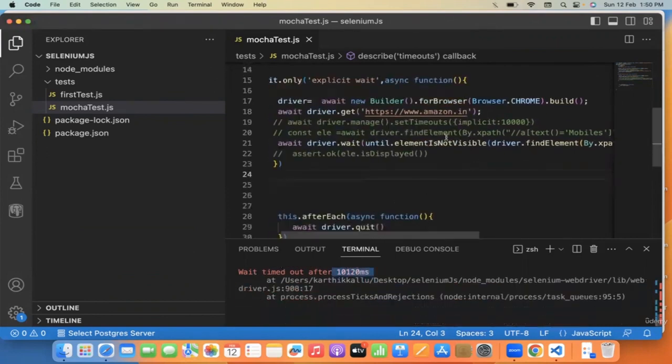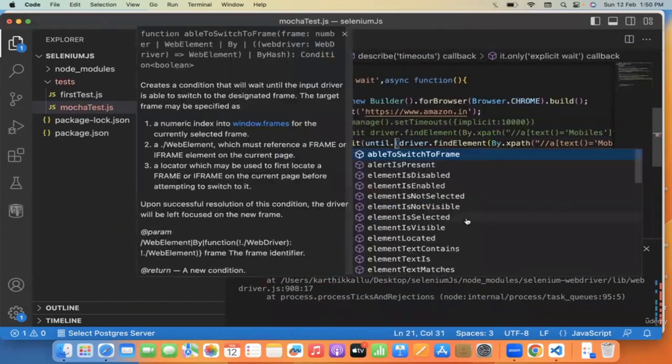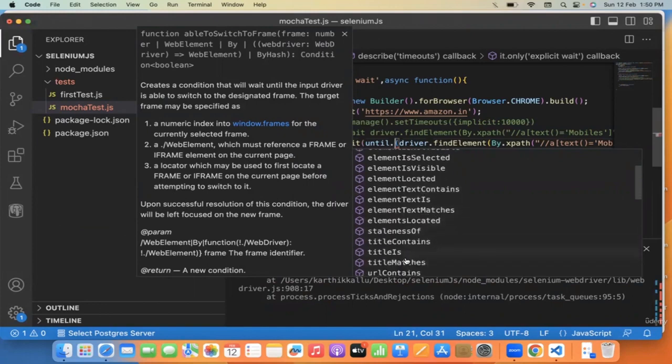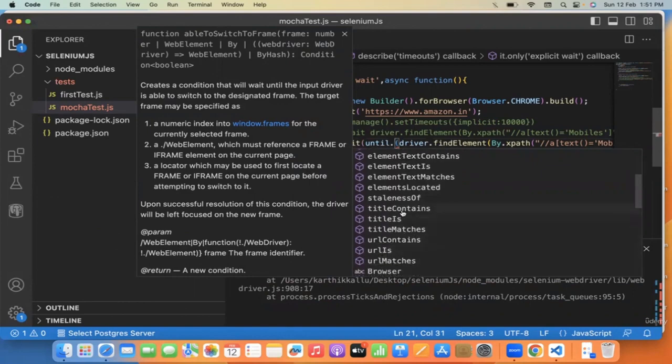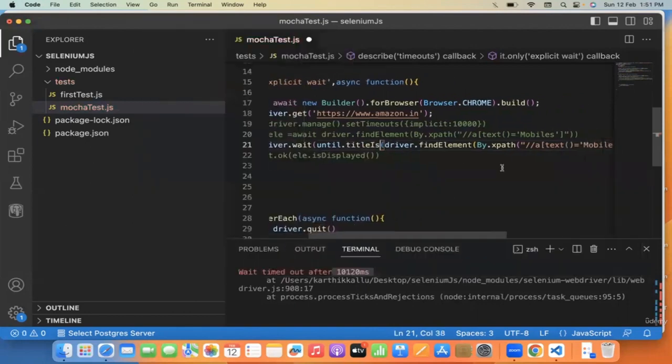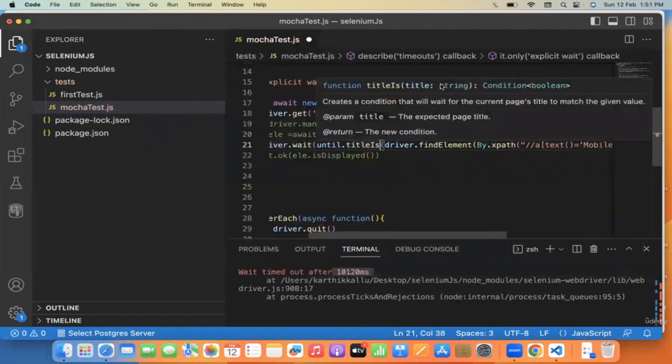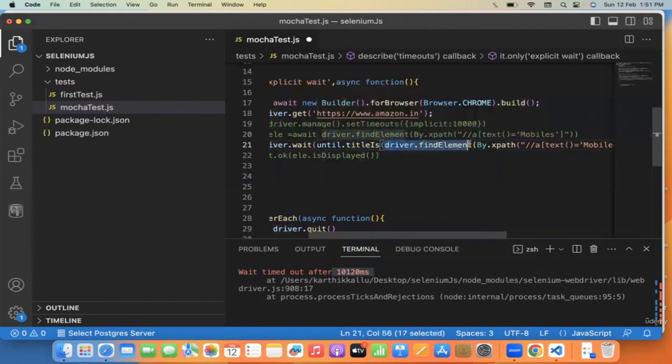Let me try a few more things. Wait dot until text contents. These remain the same, guys. We have used this one, right? So these will also remain the same. Now you can use these things as well: title contains, title, URL contains. Let me show one of these. Let's use title is, and it is expecting a title. Let me give the title here.